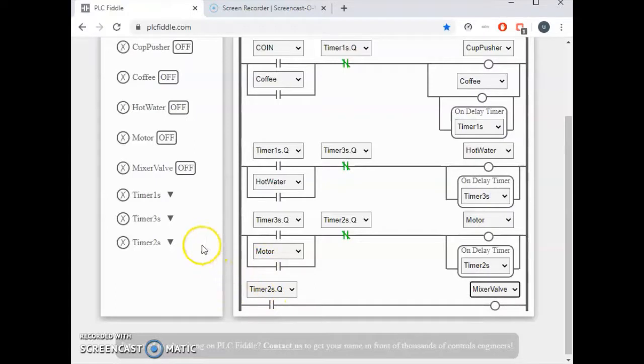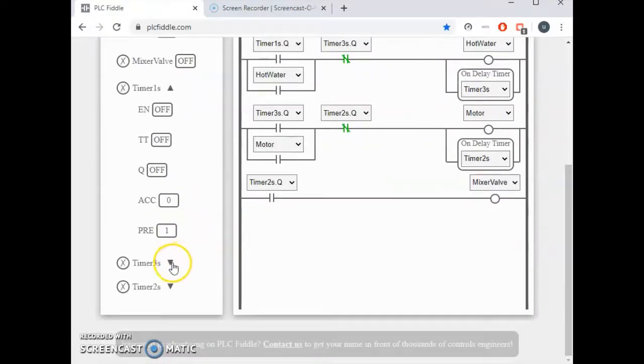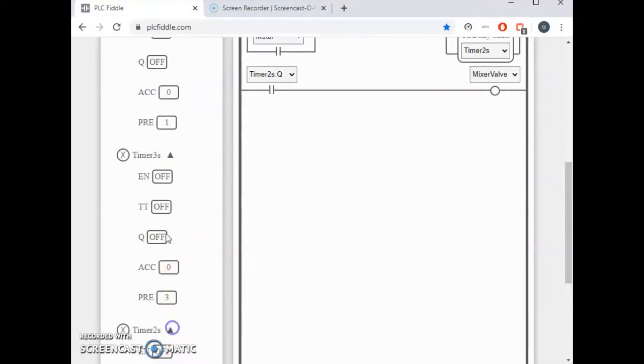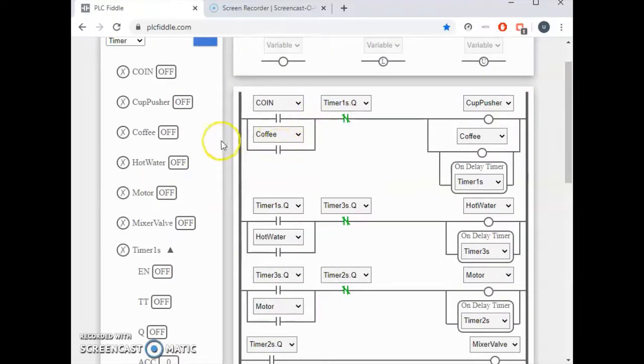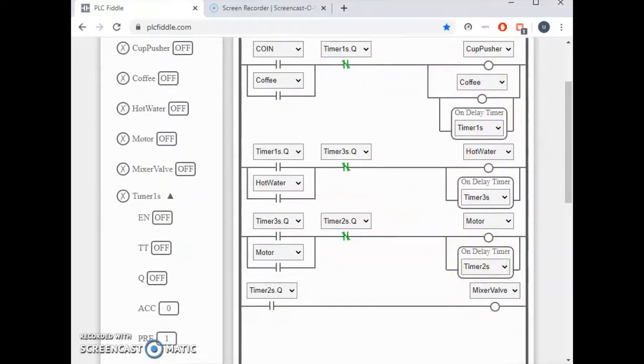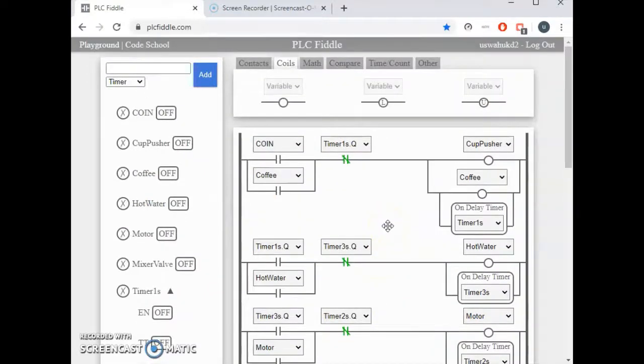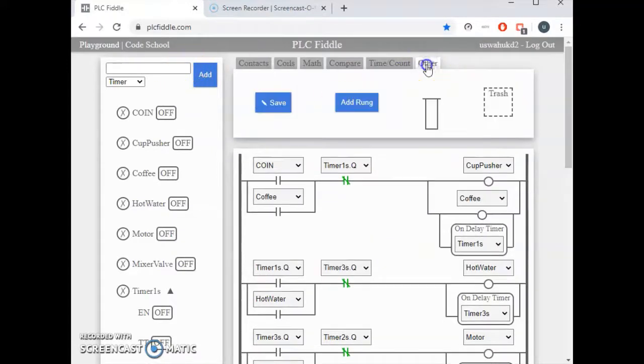Okay, let's test our ladder diagram, and you can see the status here. Right, so now a coin is detected. Alright, so it will turn on coffee for 1 second, hot water for 3 seconds, and motor for 2 seconds, and the mixer valve just opens like that. Alright, so that is our program. So it's working. You can save it here. So go to other, save.